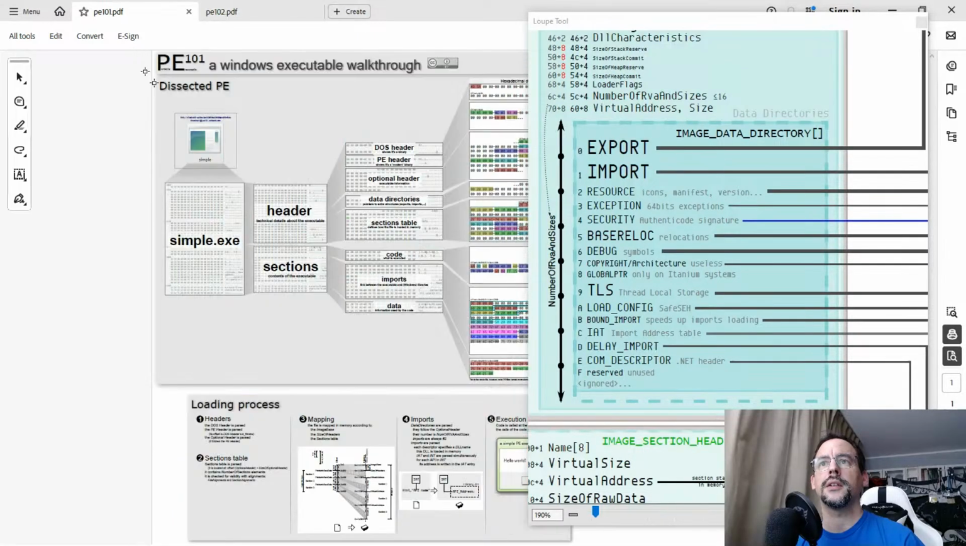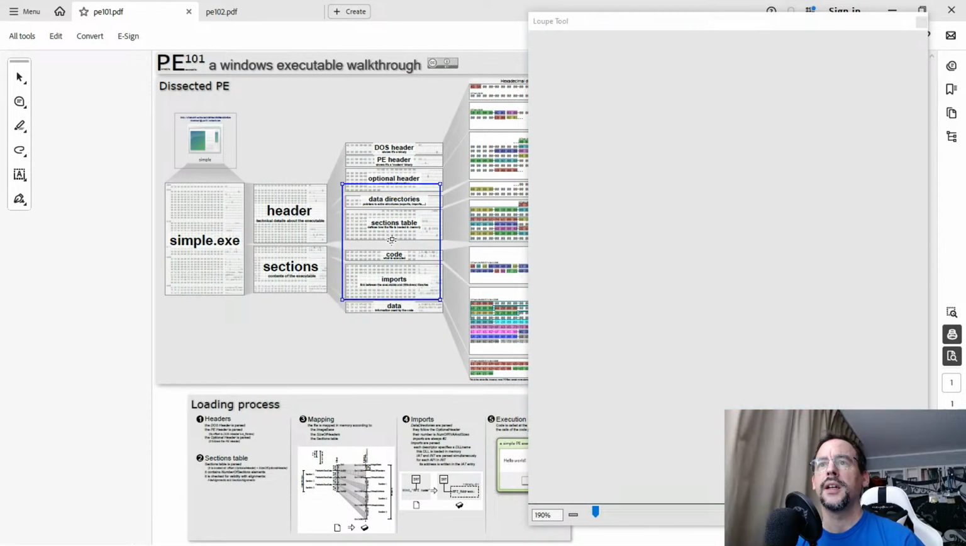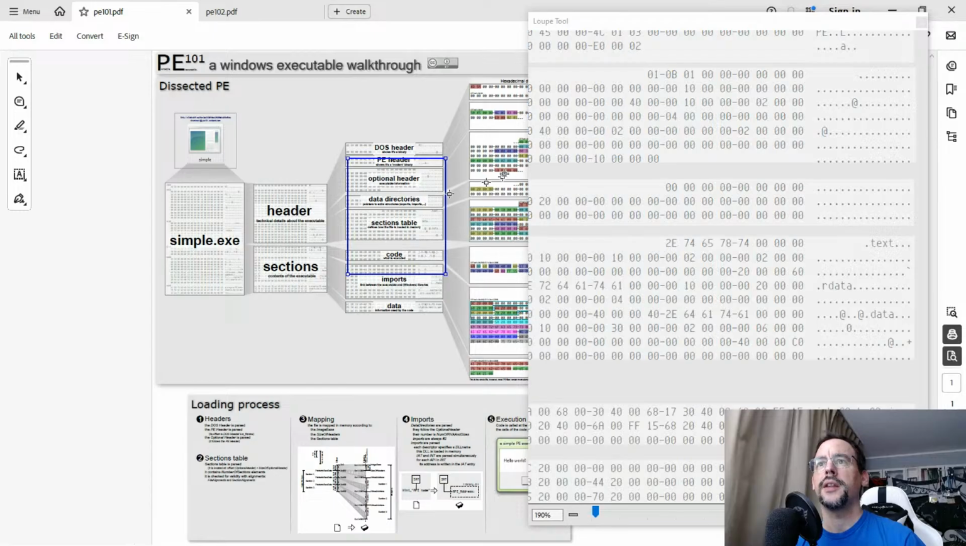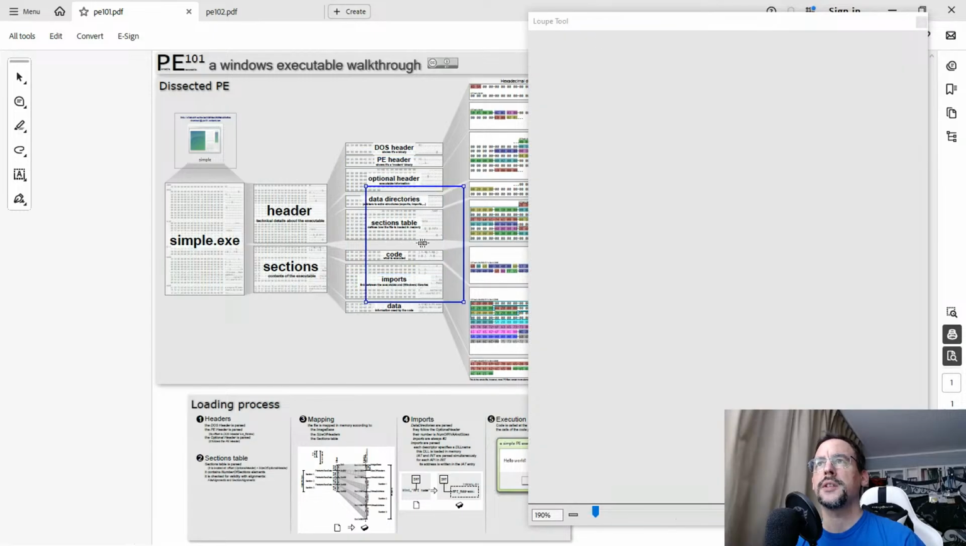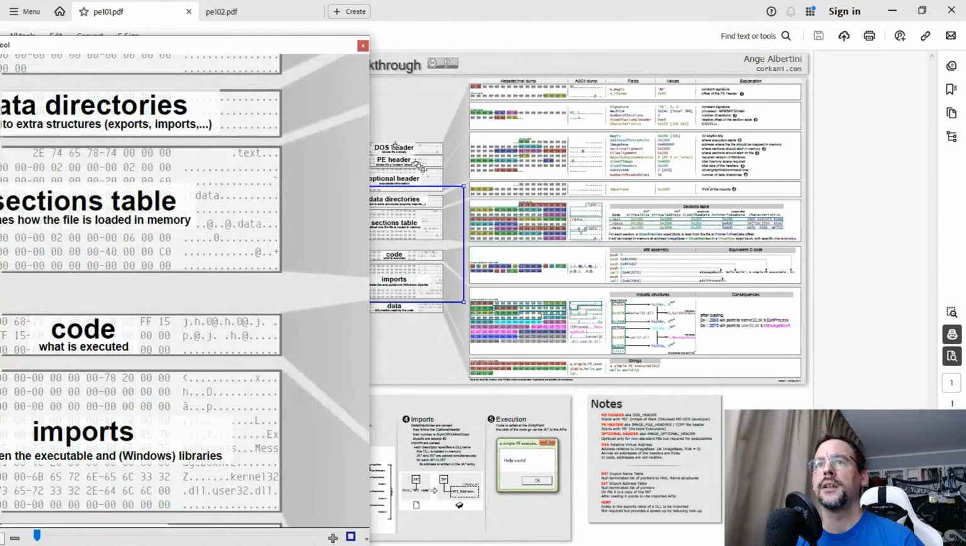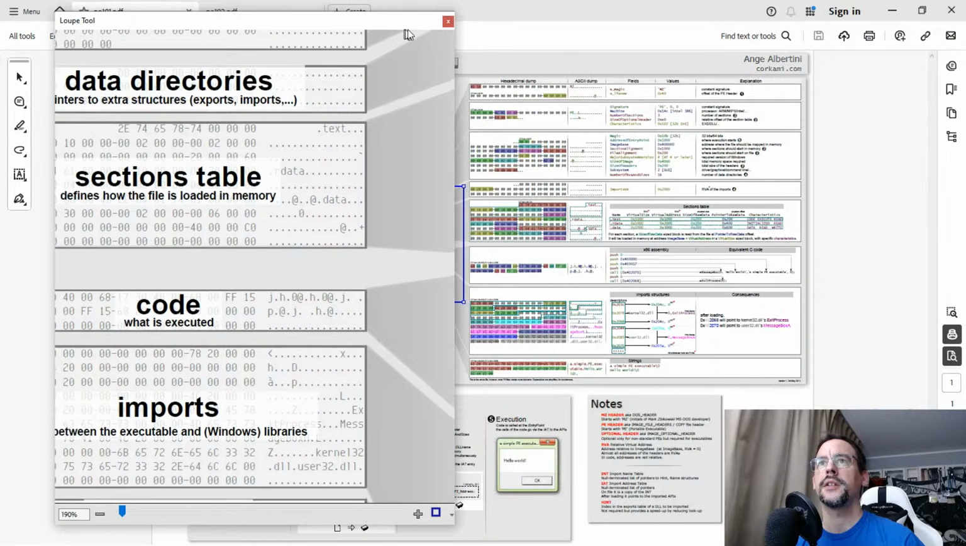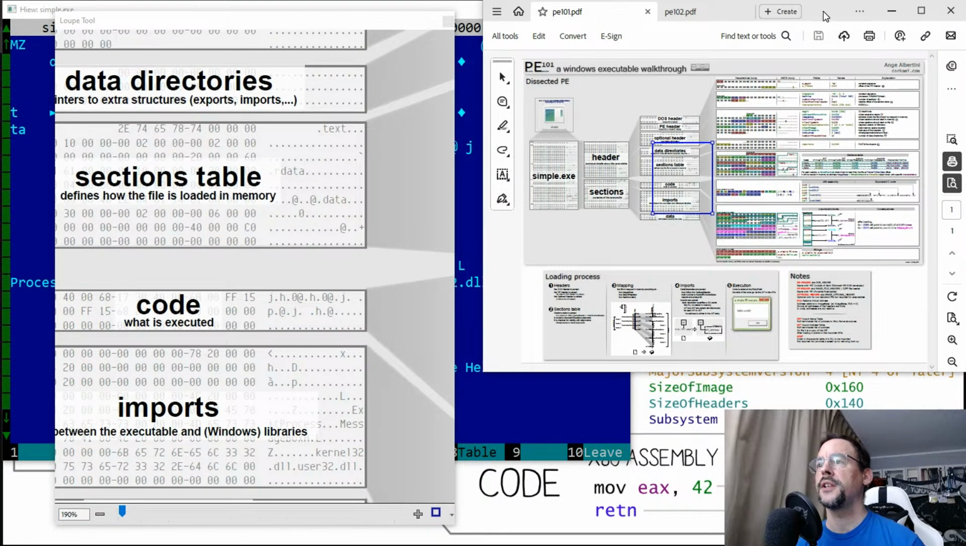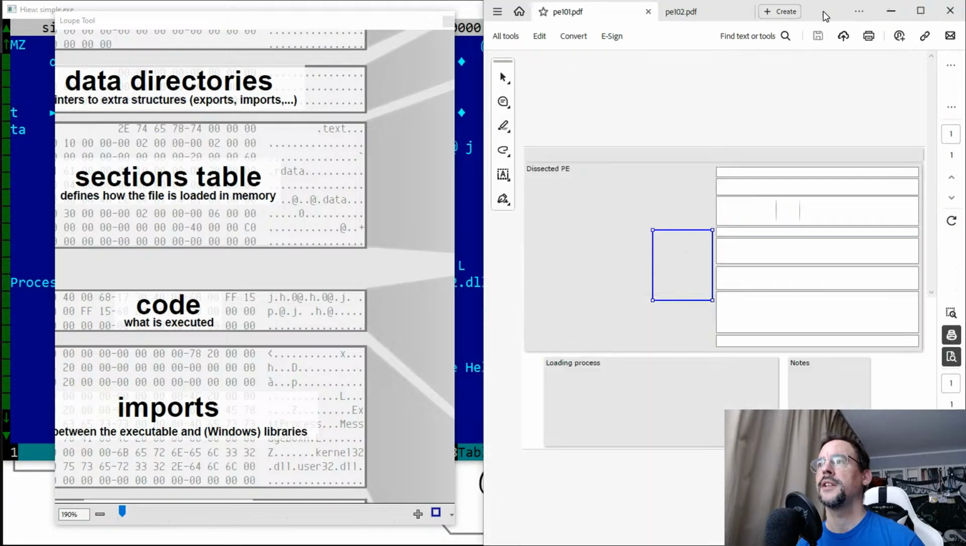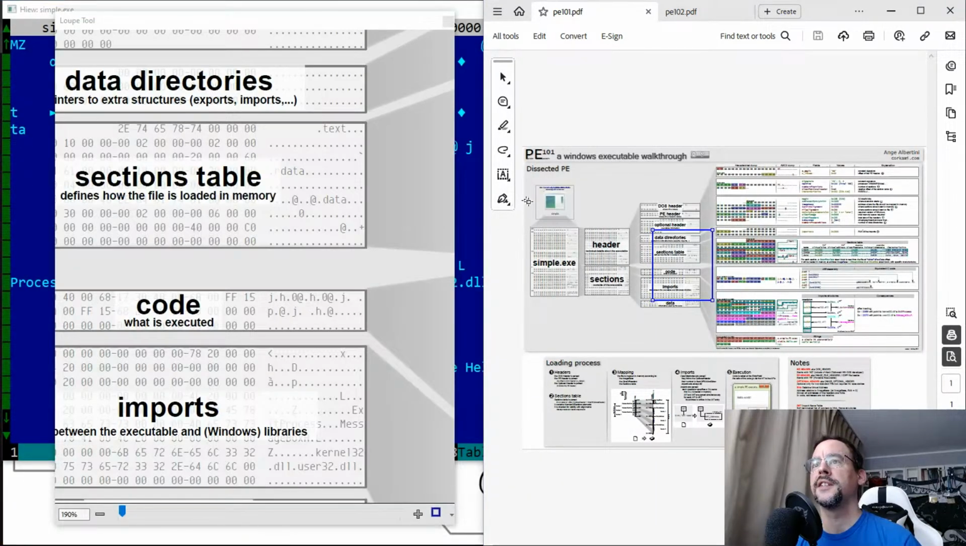And then there's the data directories, and then there is a section table, and the section table is again responsible for the mapping. Oh, can I? Oh, it doesn't work. Can I? No, stupid thing. Come on. Let's see. Can I do this?